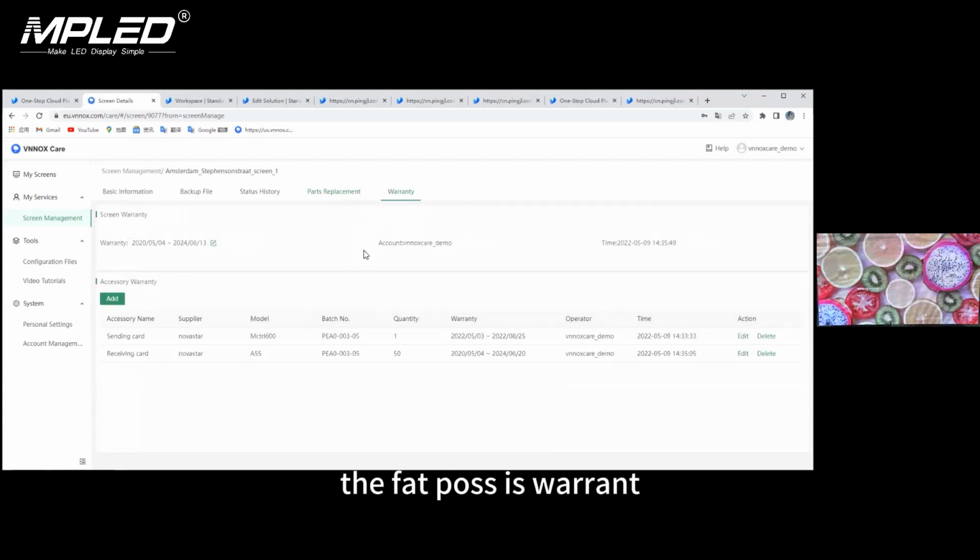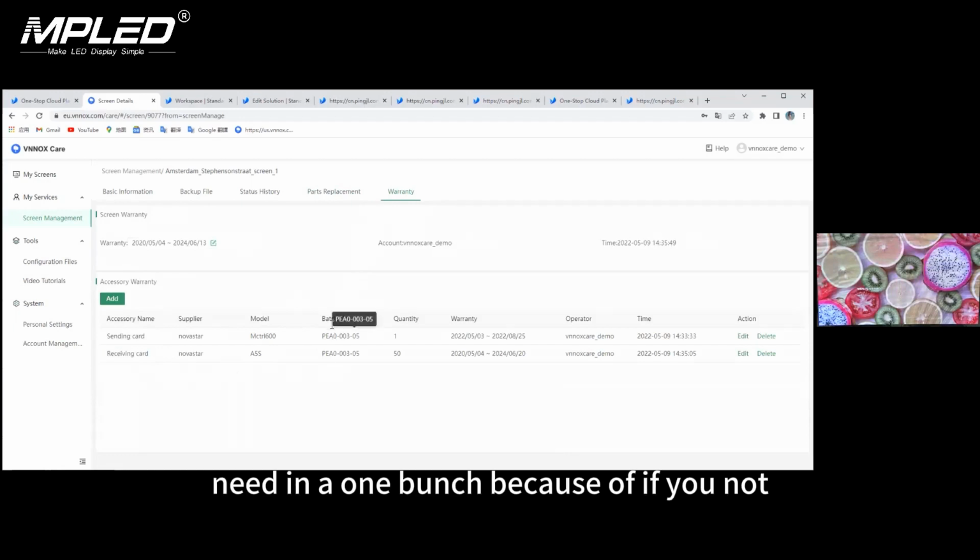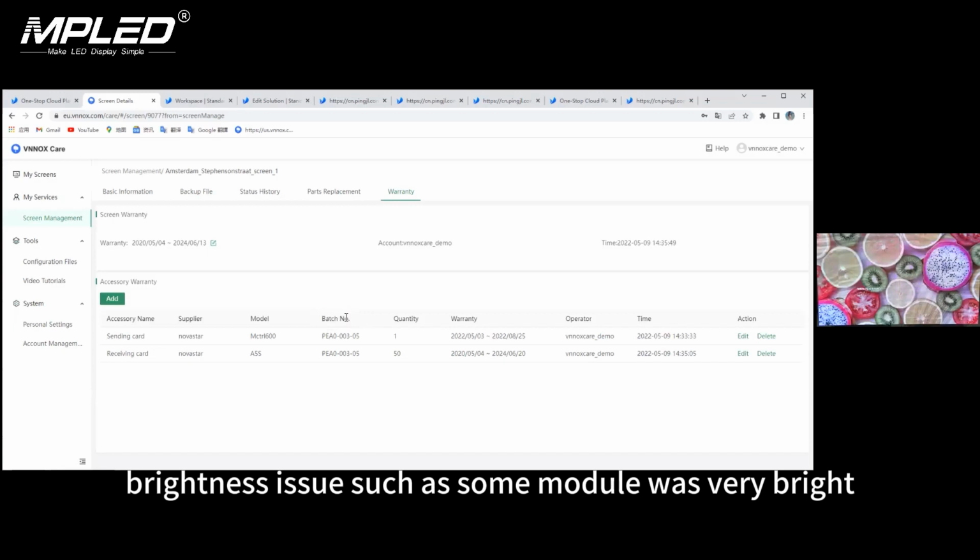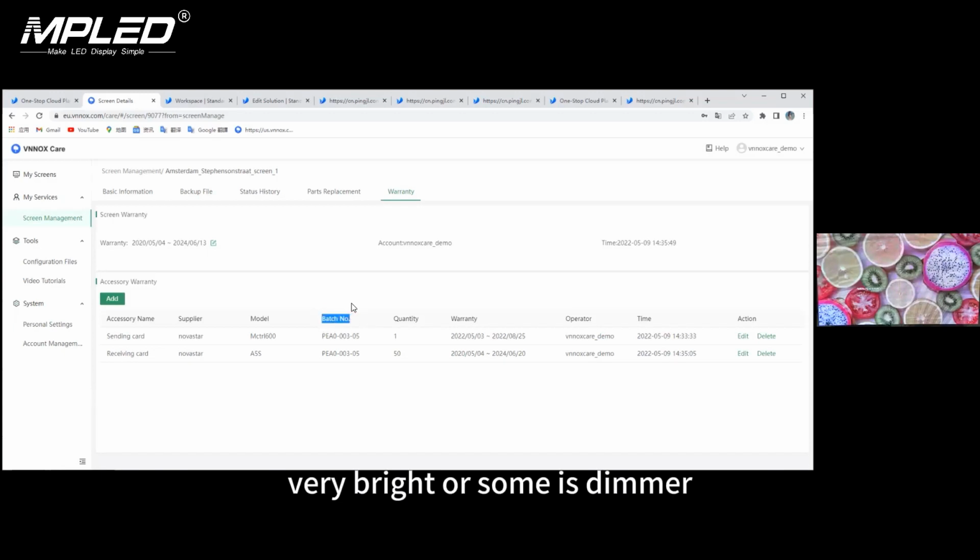And the fifth part is the warranty: the receiving card, module, and the branch. And the branch is very important for you. Make sure that all the receiving cards in one project are in one branch, because if you do not keep the version or the branch the same, it will cause a brightness issue, such as some modules being very bright, or some being dimmer.